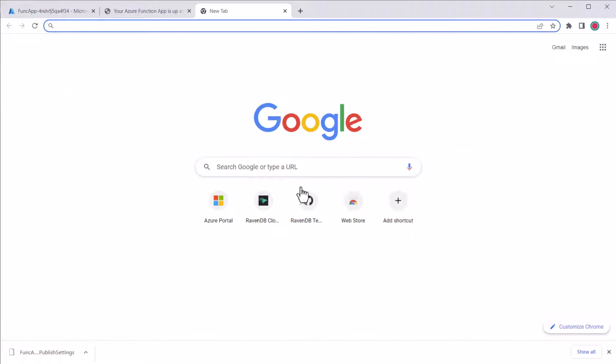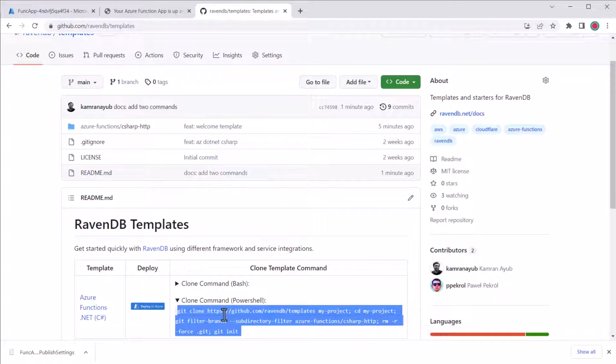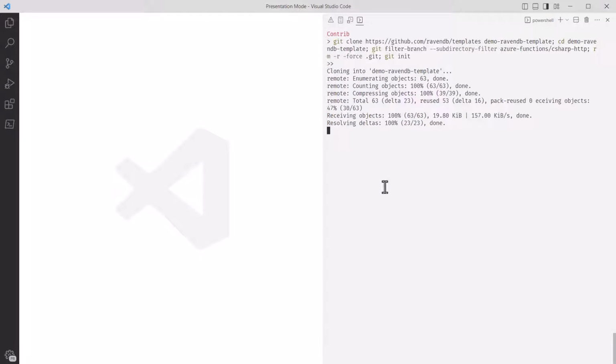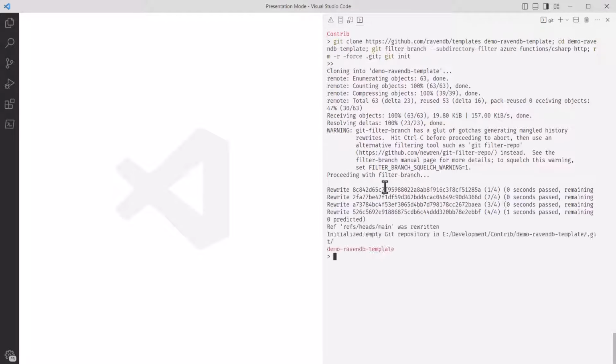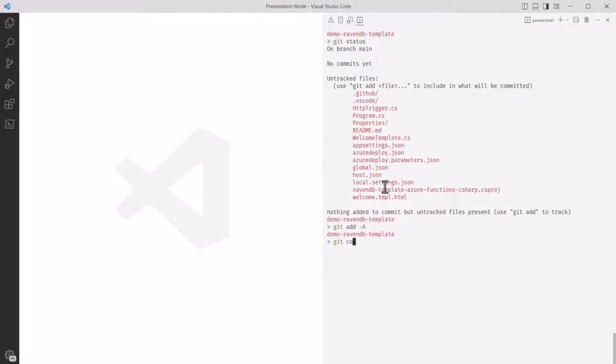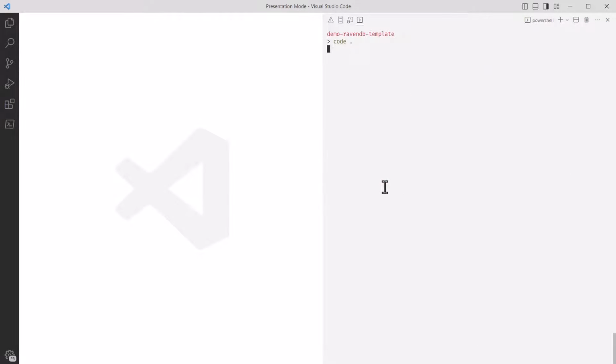Go back to the template page. On this page, there's a clone template command we can copy, and I'm going to use the PowerShell one. I'll go into the VS Code terminal and paste it in. It's a bit long, but it essentially clones a subdirectory of the repository and resets the repo state. I'm going to change the directory name from my project to something else. Then I will run it, and now we've got a brand new repository initialized with the RavenDB template. I'll add all the files to Git and commit it as the initial commit. I will also open it up in VS Code so we have it ready for the next step.